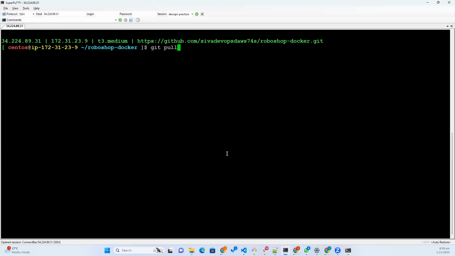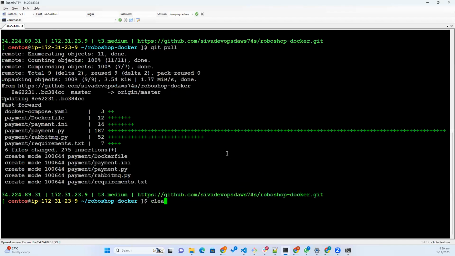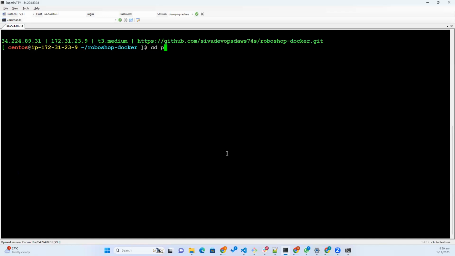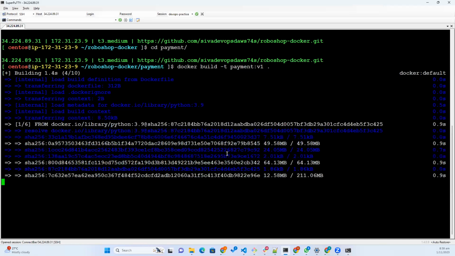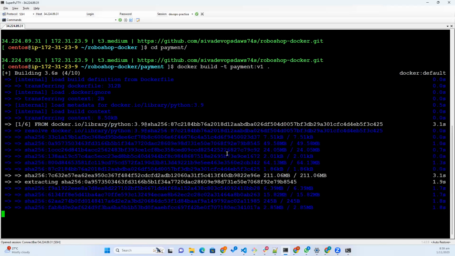Git pull, cd payment, docker build. We will complete this and then close it: docker build -t payment:v1 . So this is building Python.